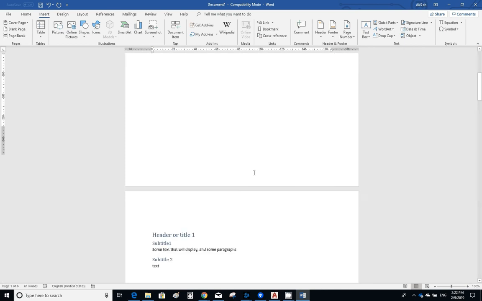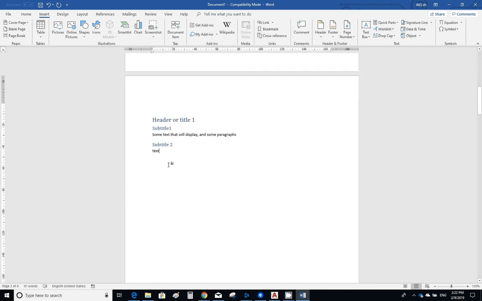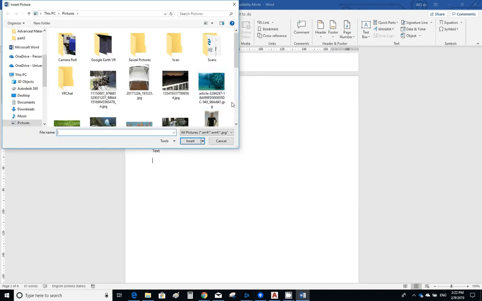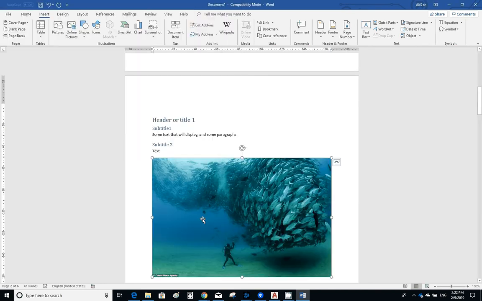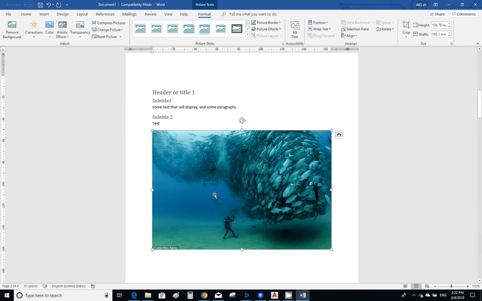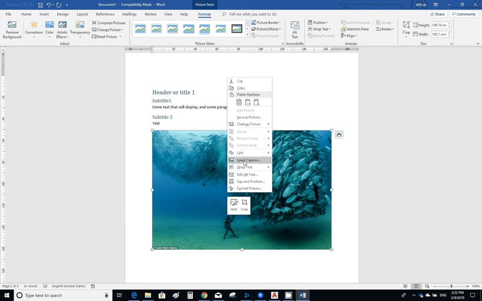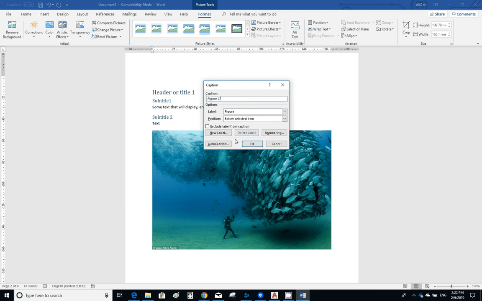Now let's assume I also want to add some graphs here. Okay, we go to insert picture. We can choose any picture here. Okay, and this picture, now we want to make a figure for it. We want to make a title for it. We right click on it and we click insert caption. Okay, and we name it figure 1. We can name it undersea photo. Okay, and here you can specify the position and click OK.